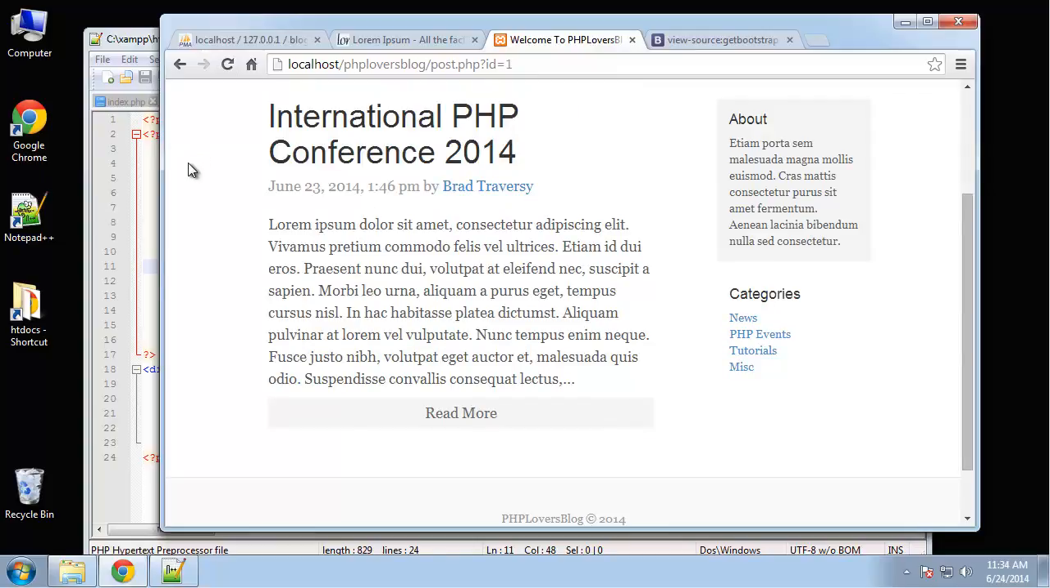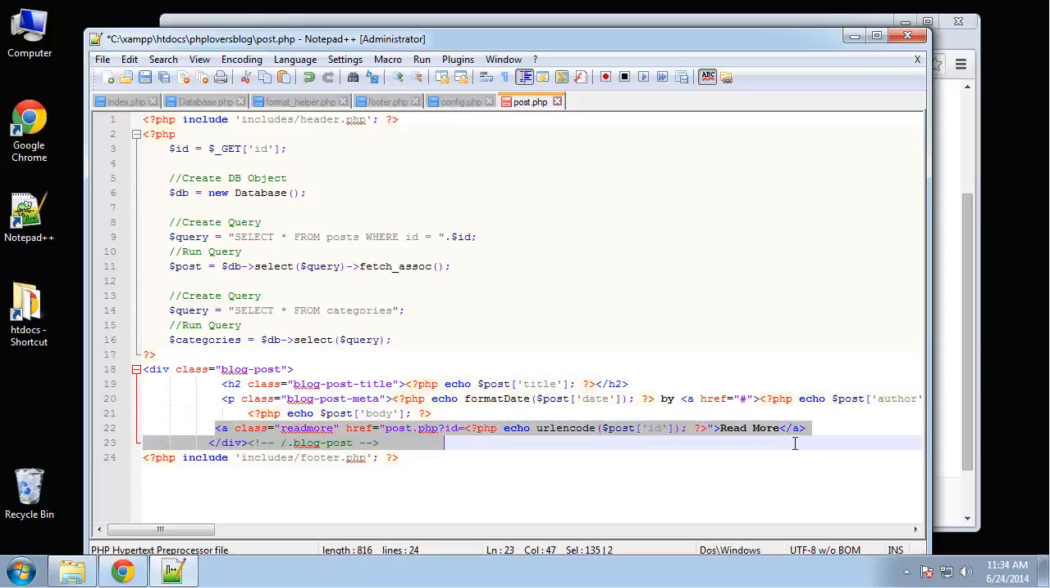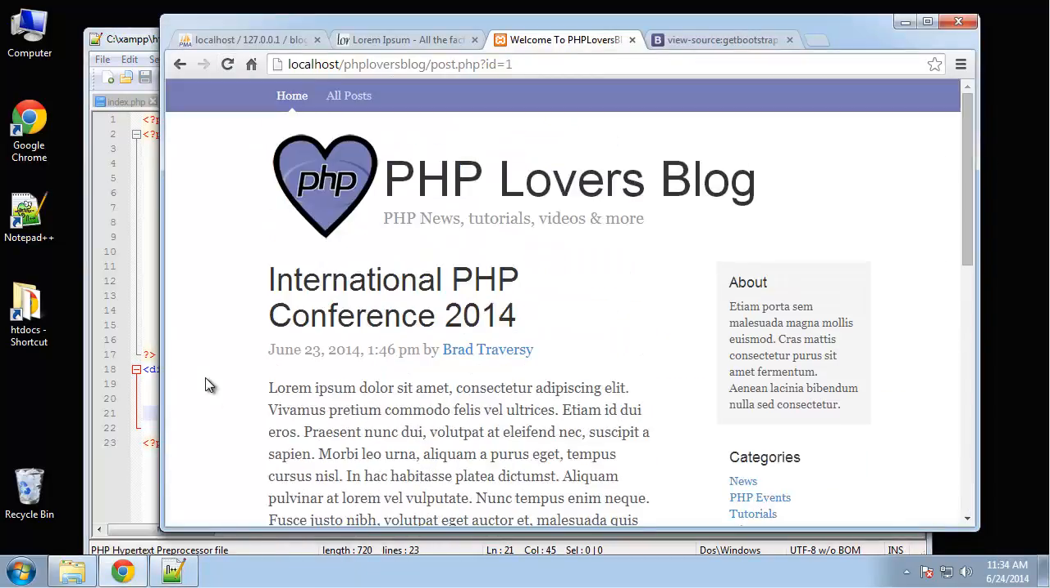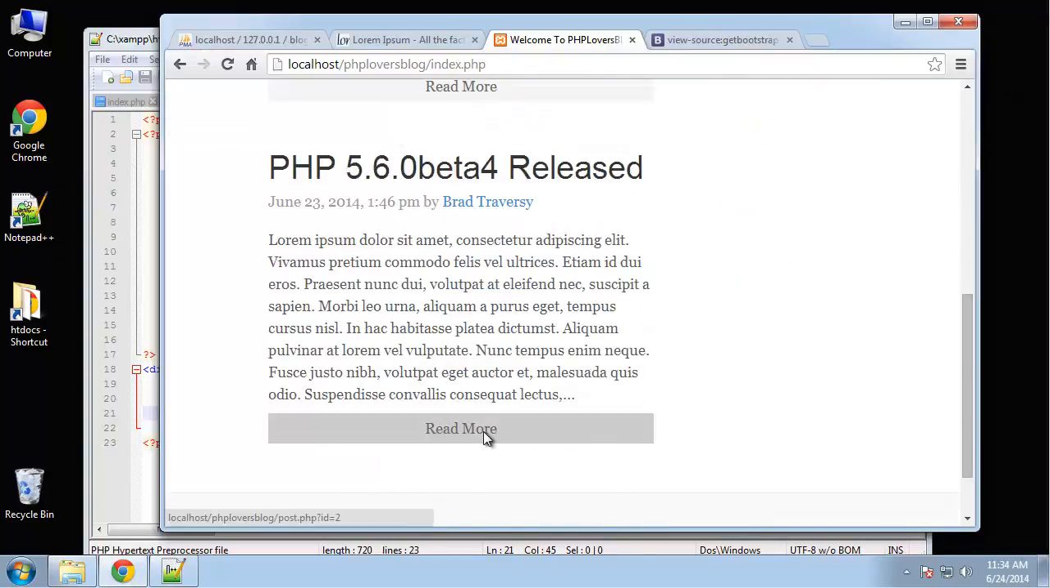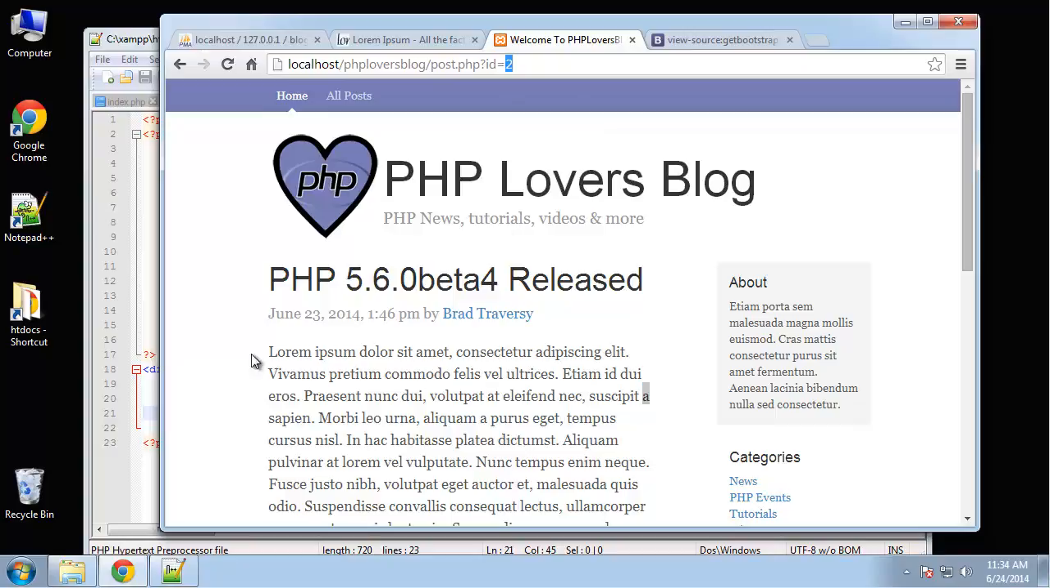Now this is obviously the full post, so we don't want this read more, and we also don't want to cut this paragraph using that shorten text function. So we're going to get rid of this shorten text and just put in the whole body. And then also we want to get rid of this read more. Alright, and that should do it. There we go. Let's make sure, if we go back and go down to our second post, click read more. Alright, so now we're getting the correct post because it's getting it from this ID.